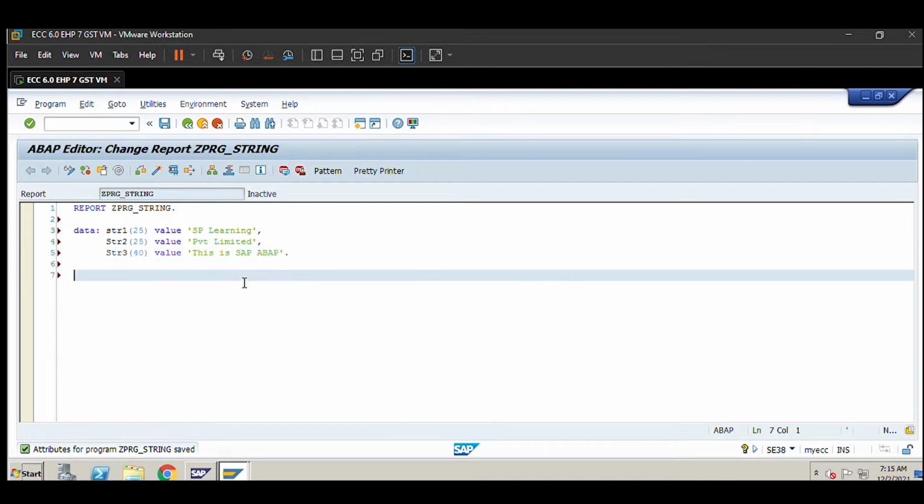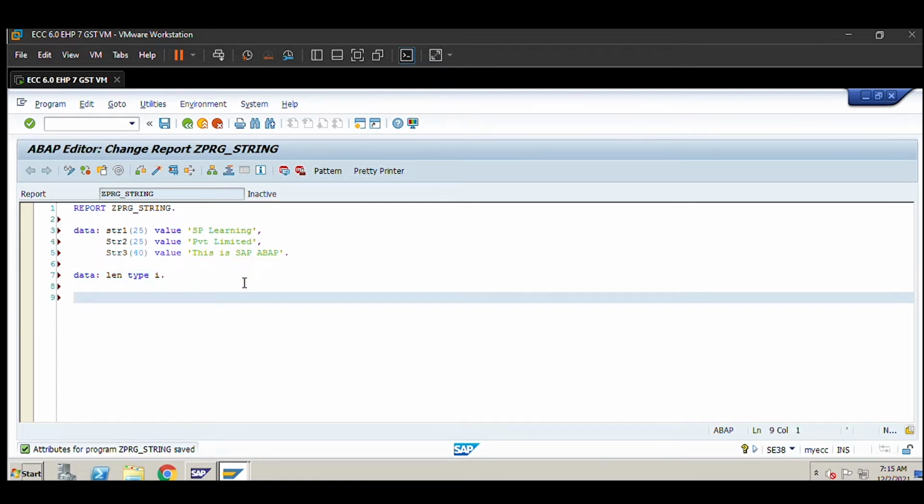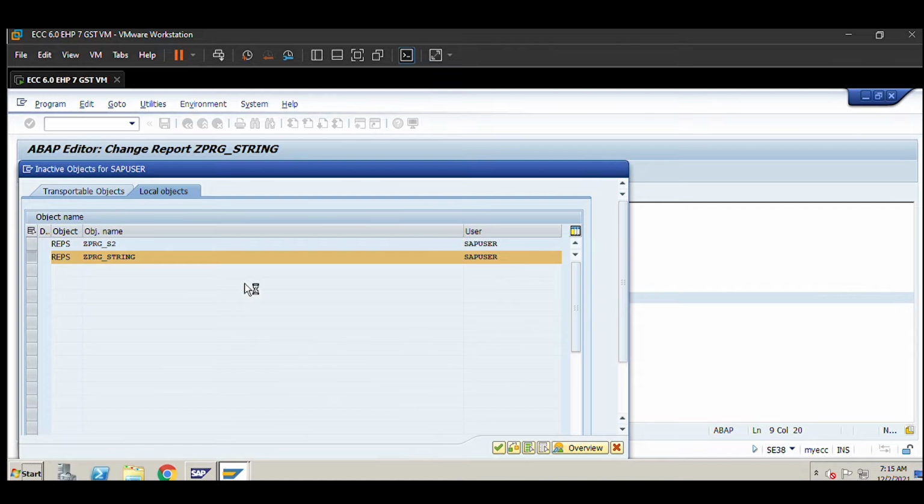Now how many strings do we have? Three strings. So I'm defining a variable L1 or len of type I. First I will find out the length of string 1. len equal to strlen of which one? str1.